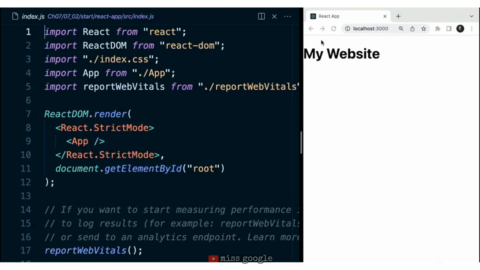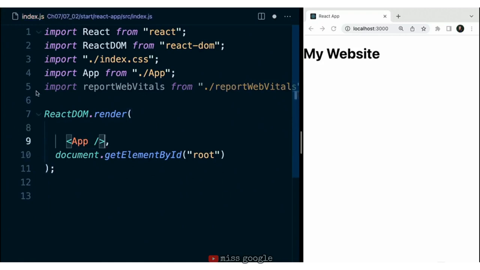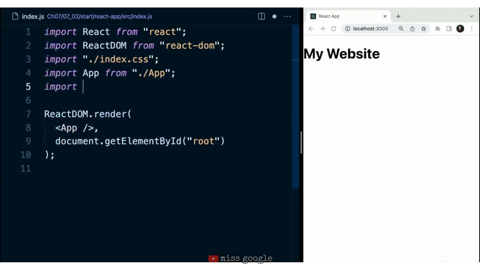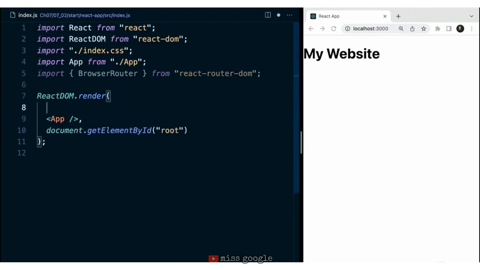The first step in configuring our router is to head over to our index.js file where we're rendering our app. So I'm going to perform a little bit of cleanup here just so that we can focus on the important stuff. We're going to get rid of React strict mode for now. We don't need those extra warnings. We'll also remove report web vitals. We need to import BrowserRouter from React Router DOM here. And this is going to be the component that we need to wrap around the app.